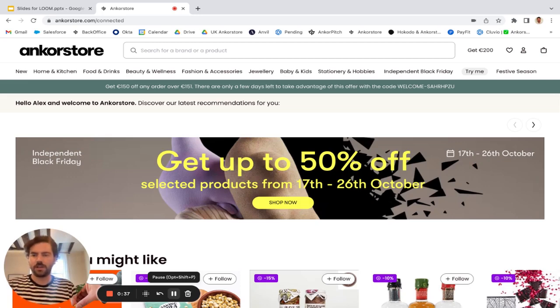So the first thing we've done, we've logged into our AnchorStore account, and there's a few different ways to search for products on the platform. We've got millions of products across over 20,000 different brands. So when you first land on the platform, it can be a little intimidating. But in order to find the things you're looking for, there's a few different things to do.